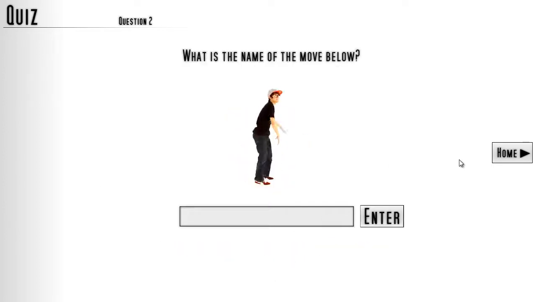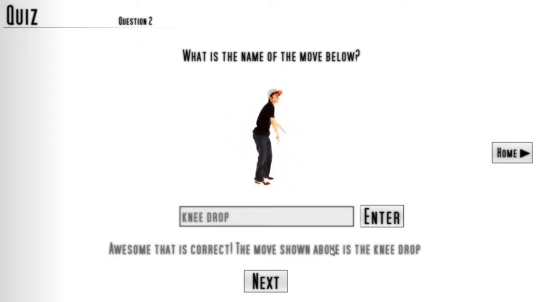Question 2 is a typing question, but before we move on, notice that there's a home button here, so we can quit the quiz and reset it anytime that you want throughout the quiz. So anyways, this looks like the knee drop to me, so I'll type that in, and then we can proceed to the next question.